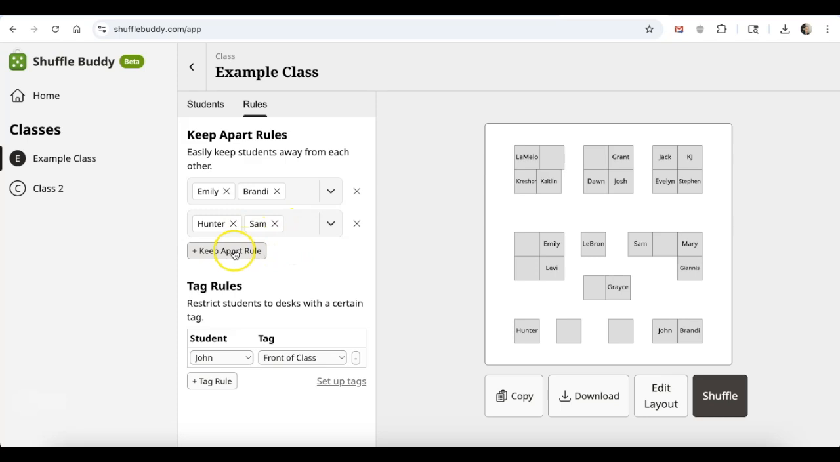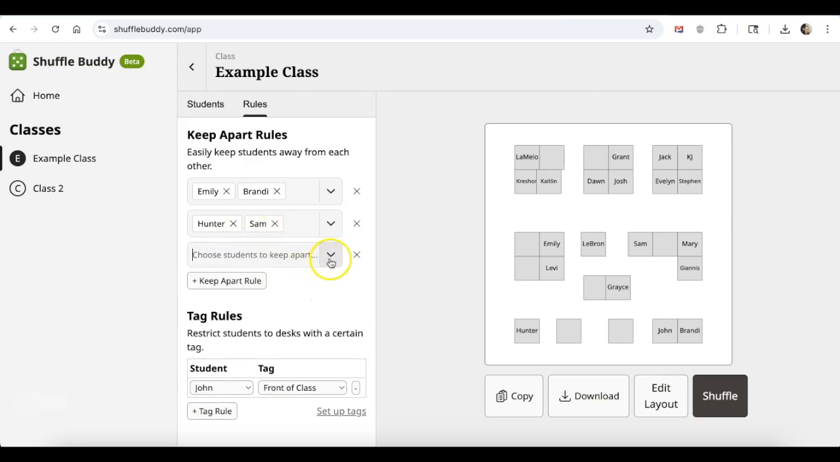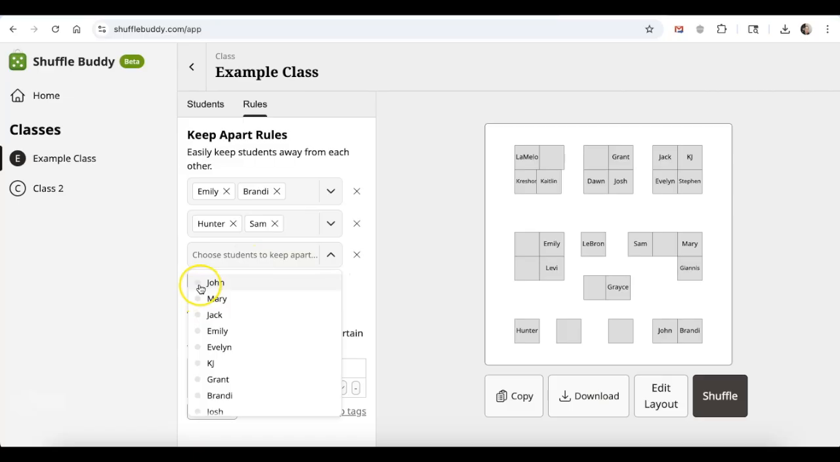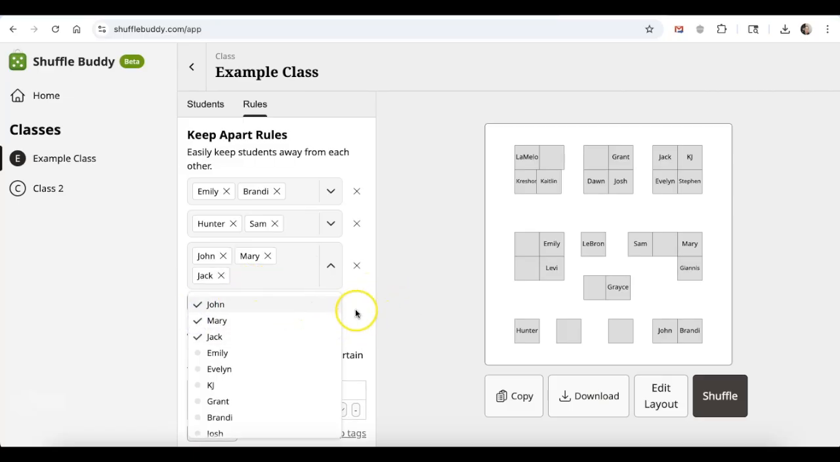And you can add as many rules, and so you can see keep apart rule, and then I would just go ahead down here. I'm just going to select the first three. So you can select as many people that shouldn't be sitting next to each other as you want.